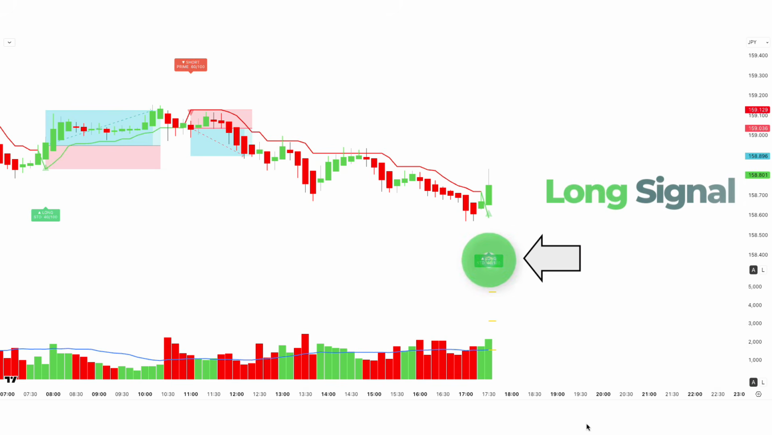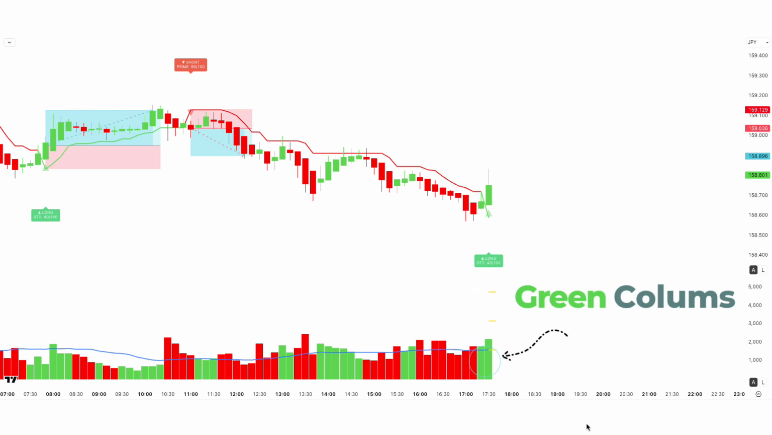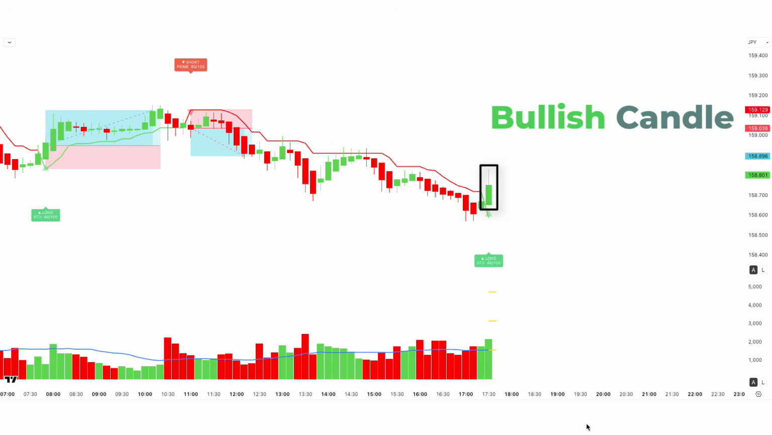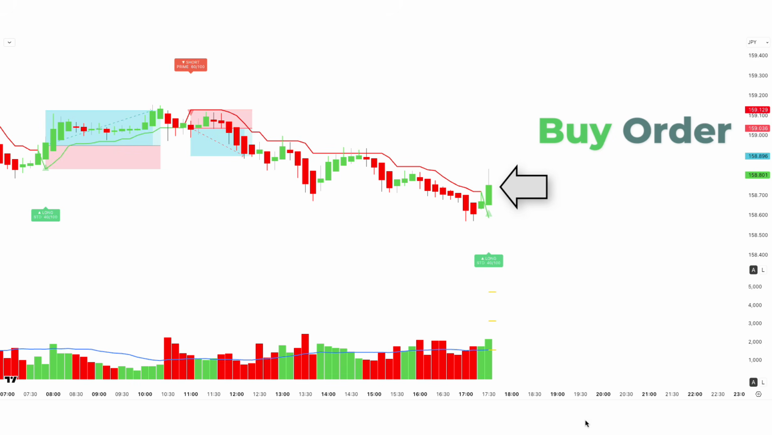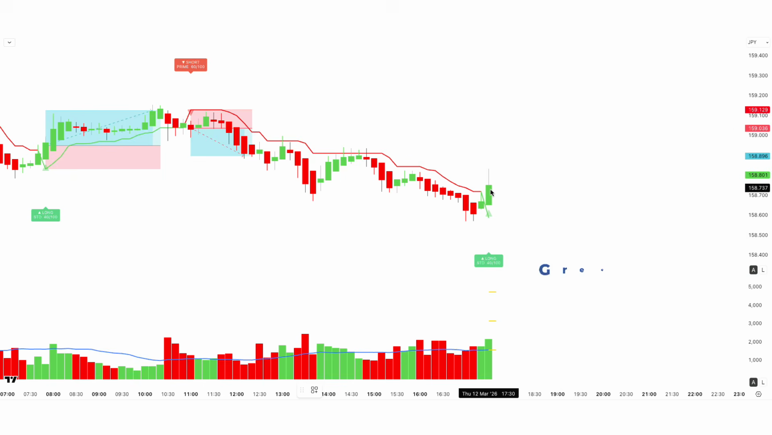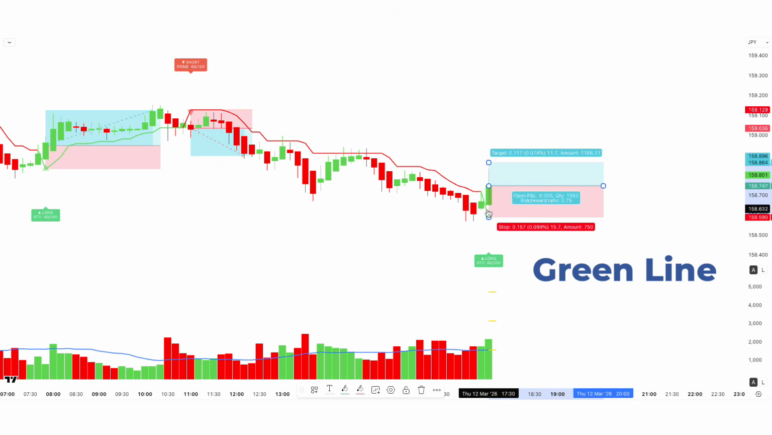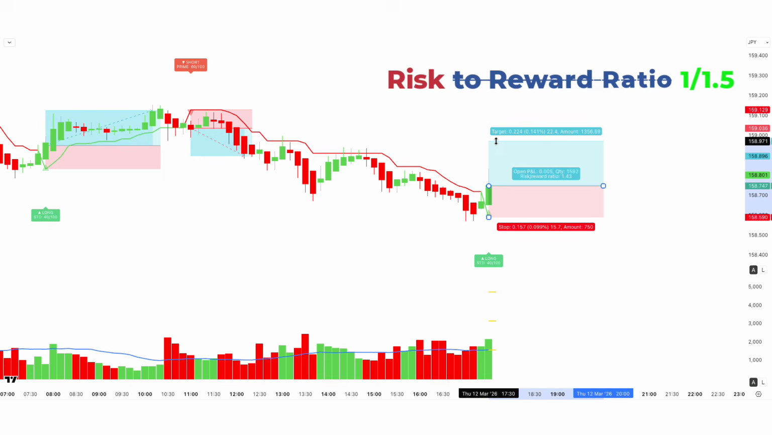Here the T-wire arrow up of this indicator is a long signal. Here the FX Canley Volume Hachim shows green columns. Here the market has made a bullish candle to give confirmation. So all our conditions are being fulfilled, so we are placing an order to buy. Our stop loss is to be placed at the green line, and the risk-to-reward ratio will be 1:1.5.